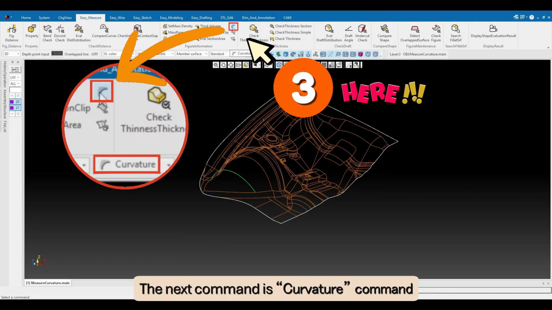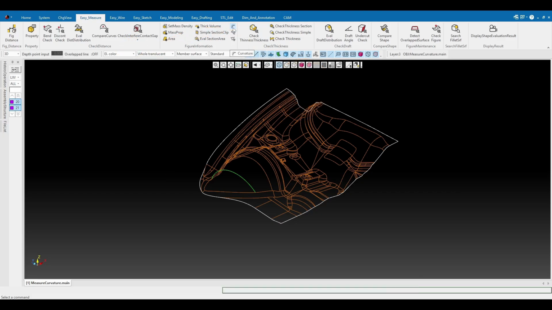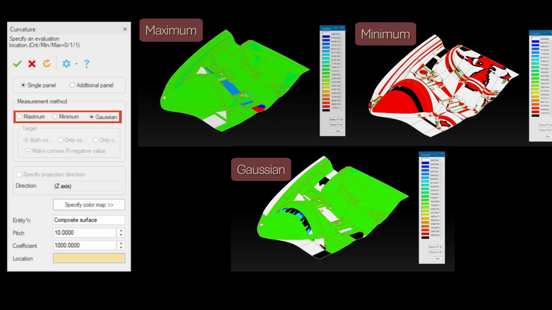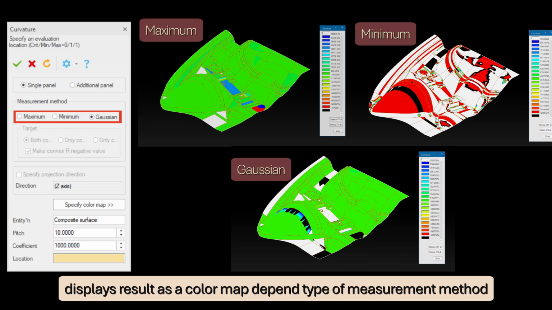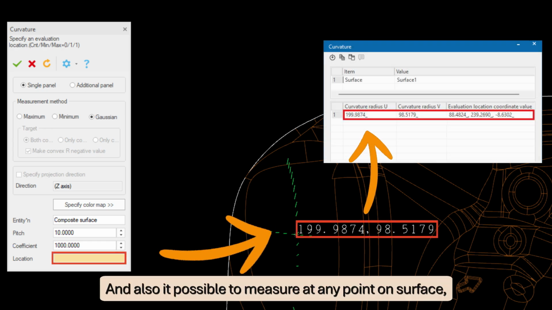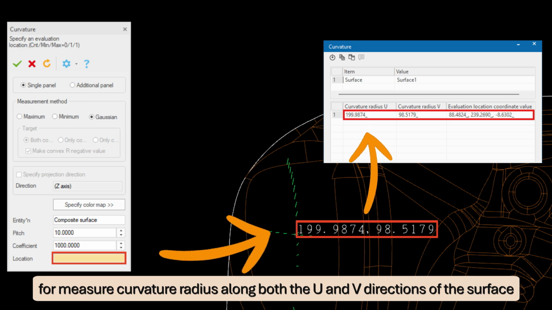The next command is the Curvature command. The Curvature command can be used to measure curvature and display the result as a color map, depending on the type of measurement method. And also, it's possible to measure at any point on the surface, to measure the curvature radius along both the U and V directions of the surface.